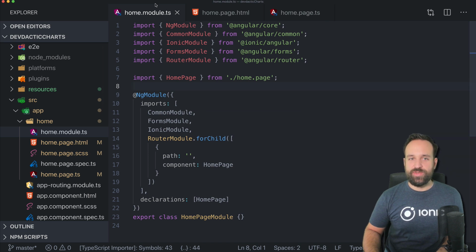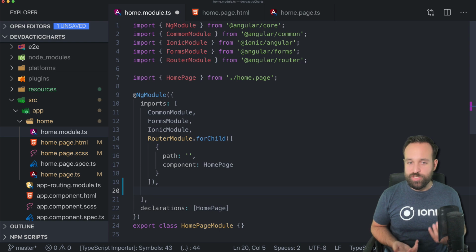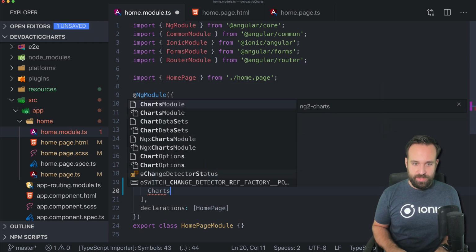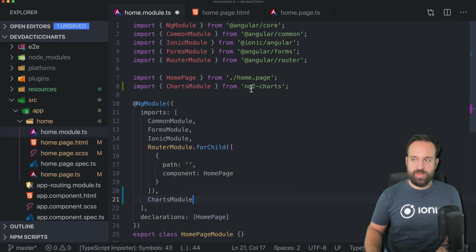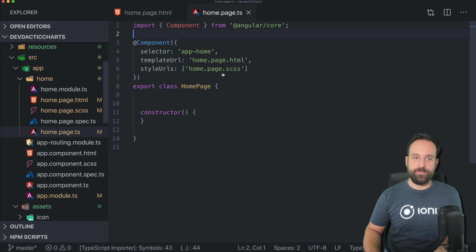Now we can continue with a home module, or basically any module of a page where you want to use the package of the charts. So charts module from ng2 charts is what you need to import in every module of a page where you want to use it. So perhaps it's not your home page, then just put it somewhere else.